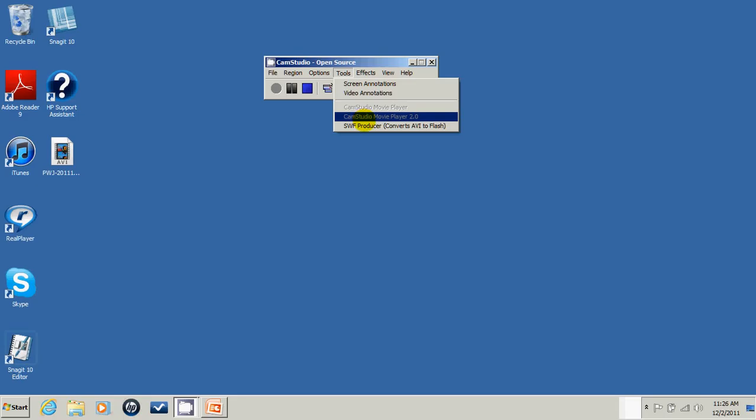You do have the option of doing Flash, but since not everybody has access to Flash, especially if you're using like iPads or even iPods, it's probably better to stay with the AVIs, because I know some schools use the Apple products. Under Effects, you can use the annotations and add captions or even timestamps. Sometimes people want to do that.